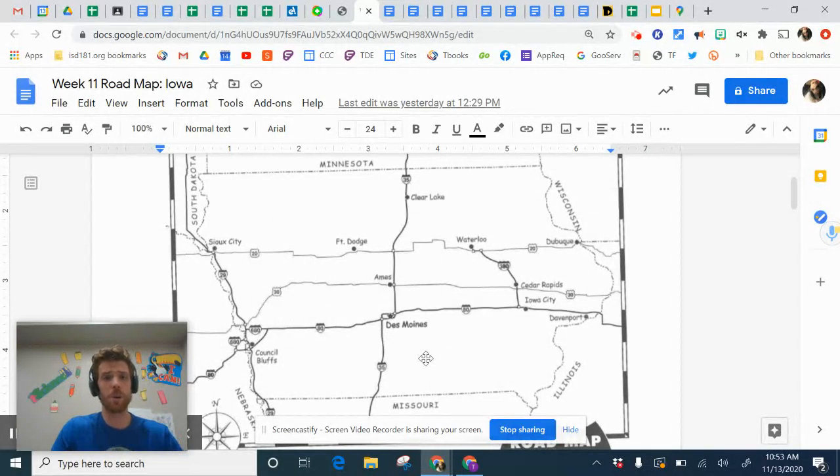I hope you enjoyed maps today as much as I did. I love looking at maps. They are so much fun. I look at Google Maps all the time, trying to find different ways and just looking at the roads and the highways. So if you would like to explore Google Maps, please go ahead.